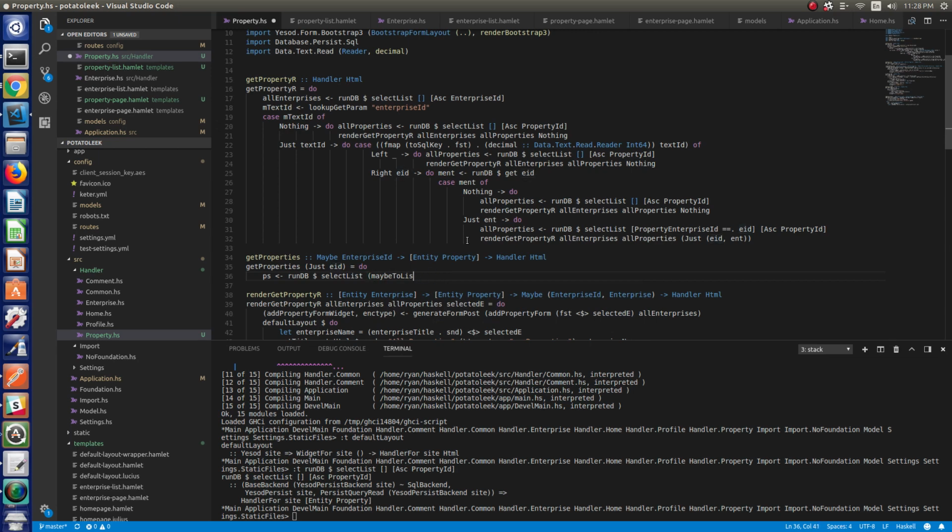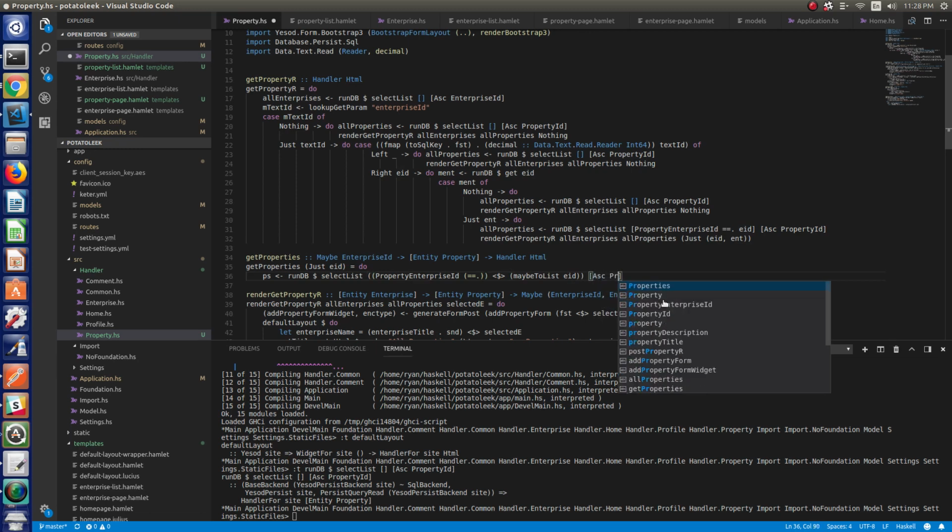Oh, actually, it's gonna be, so it has to be this property enterprise ID equals dot thing. So we're gonna say property enterprise ID dot back maybe to list EID. And that probably ought to be wrapped in parentheses. And I know parentheses aren't the way, but it's what I'm comfortable with right now. And then ask property ID.